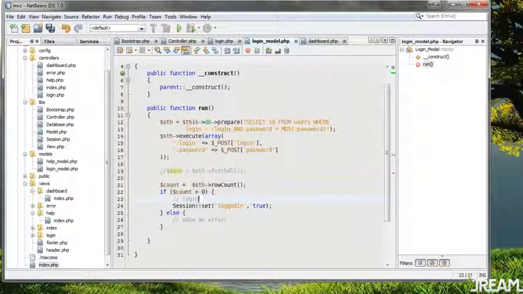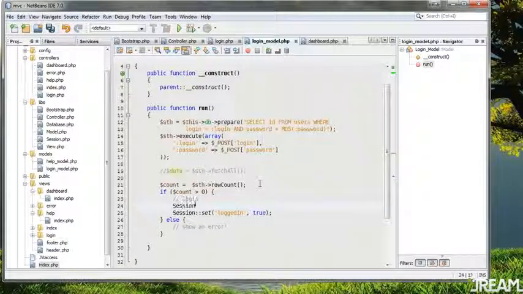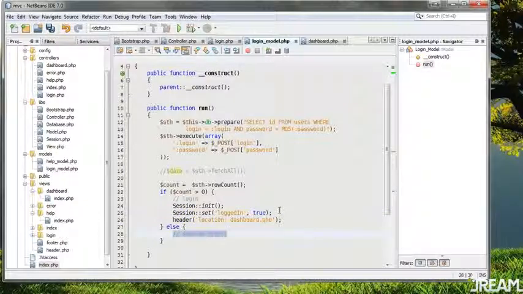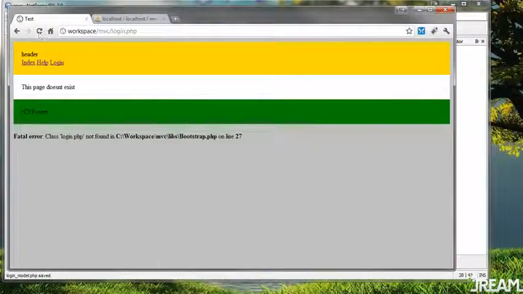Where should we do that? I guess I'll just do it right here. Okay, and we will also do a header location of dashboard.php, and this one will be a header location of login.php. So let's try that. Refresh.